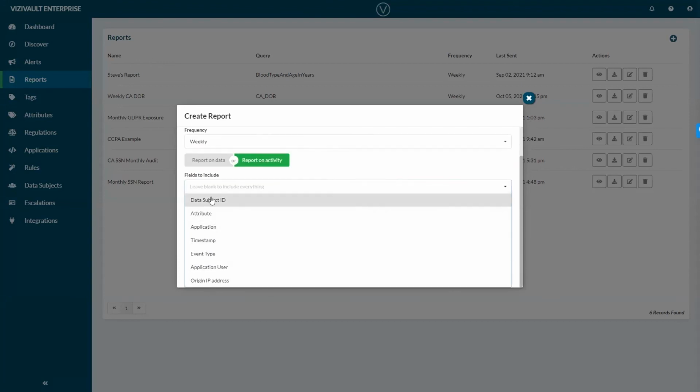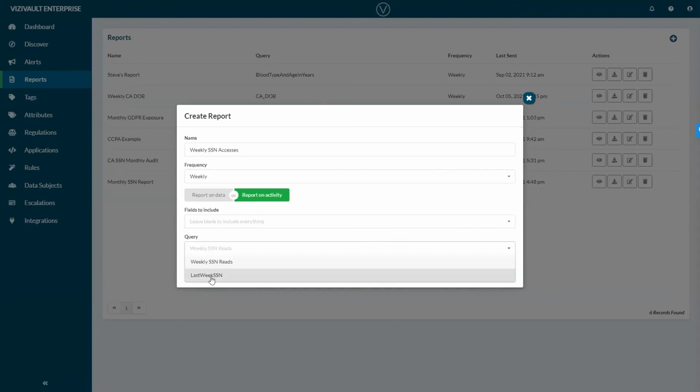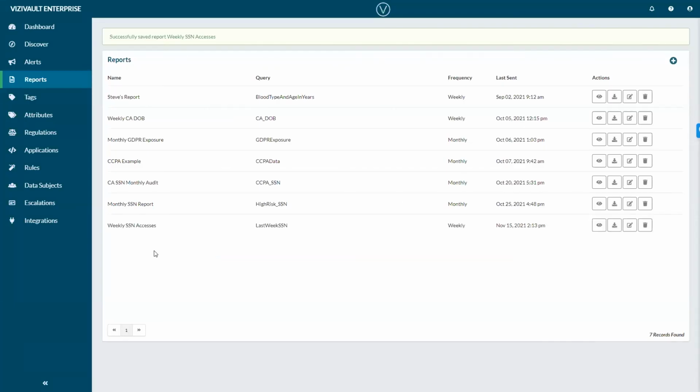But if you did want to filter the report down to only certain fields, you have the list of fields that you can choose from here. I'm going to leave it blank so that the report just includes everything. And the query is going to be the last week SSN. And so there we go. Now I have a new report that will run every week on the social security number accesses. It will run the query as we defined it and alert us if the records exceed 20 for any given week. And then either way, we now have it set up so that we will receive that report weekly as well.